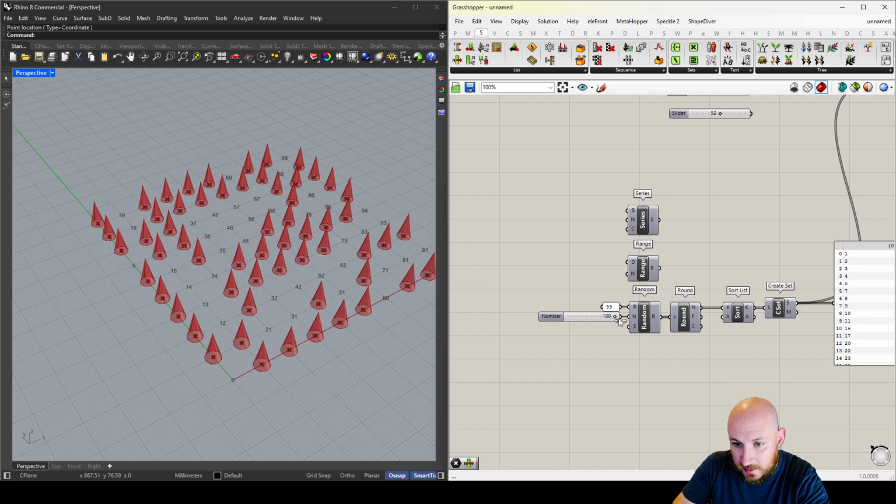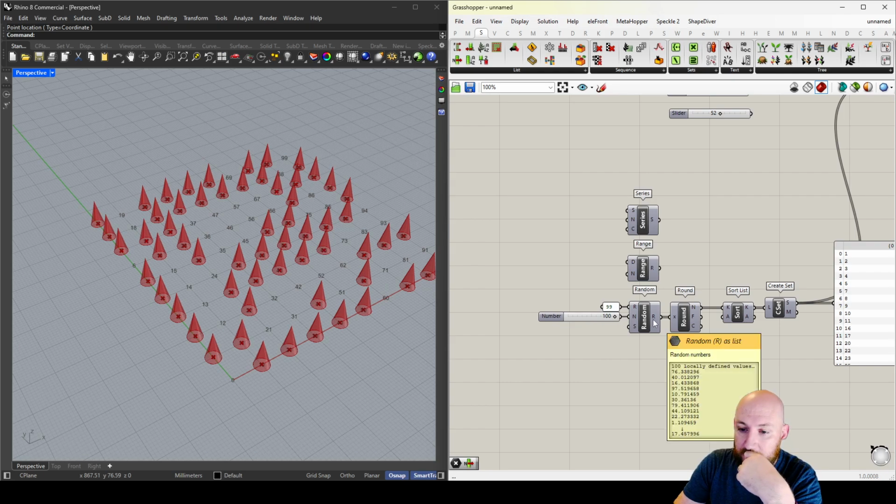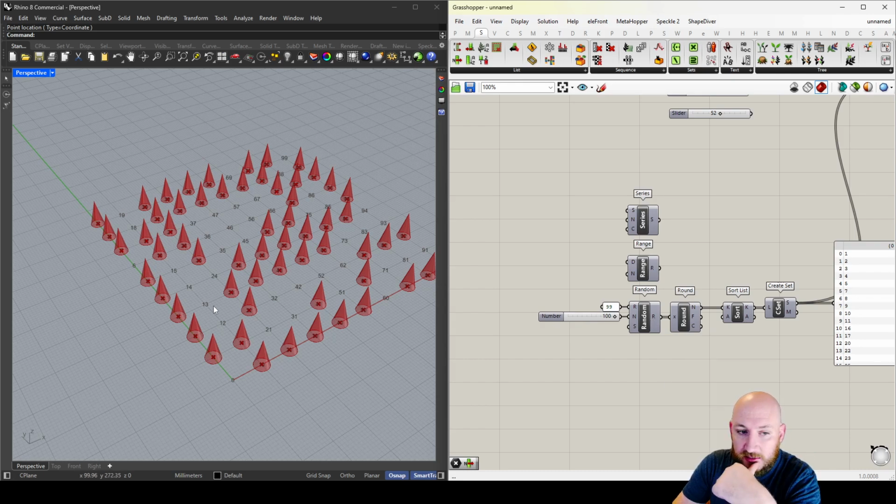And because it's rounding numbers from there, like 40.1 and 39.8 will round to the same number, and then it's just deleting the duplicate, which is why it's not selecting all of them.